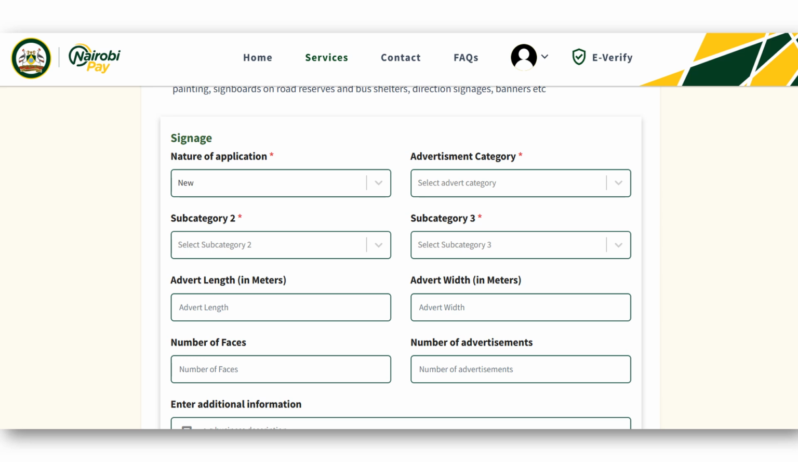You choose your advertisement category, subcategory 2, subcategory 3. You can also enter the length and dimensions of your signage, the number of faces, is it two-sided or one-sided, and the number of advertisements. Enter any additional information that is relevant. But the only required fields here are the nature of application, is it a new one or a renewal, the advertisement category, subcategory 2, and subcategory 3, okay?